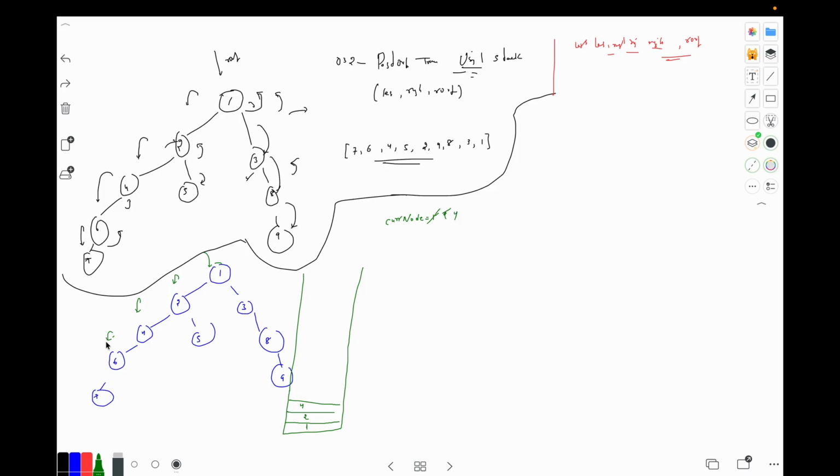Then you'll go to your left again. You'll update your current node to 6, and you'll include it in the stack. Now you'll go to the left again. Then you have 7, and your current node will be 7. Next you'll traverse towards the left. This is nil, so the current node will become nil.